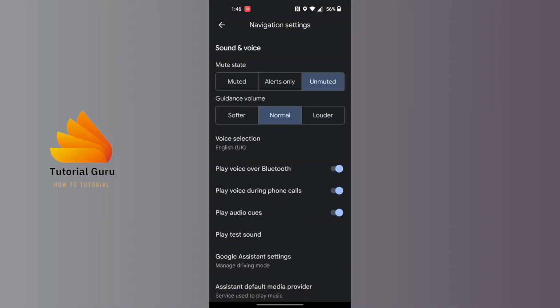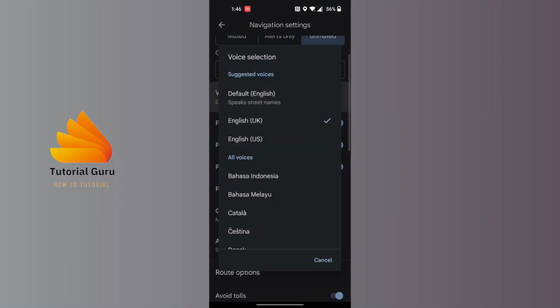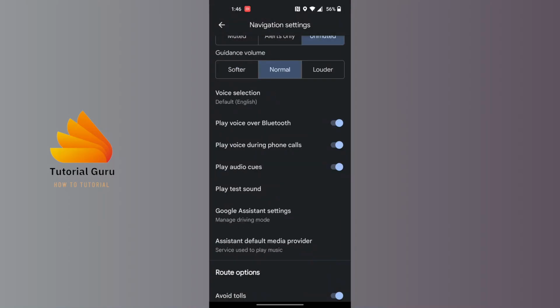If you tap on it, a demo will be played. If you tap on the playlist sound over here, your destination will be on the right. And you can see, guys, this way you will be able to change your voice on Google Maps. And with that being said, guys, this is how to change voice on Google Maps.